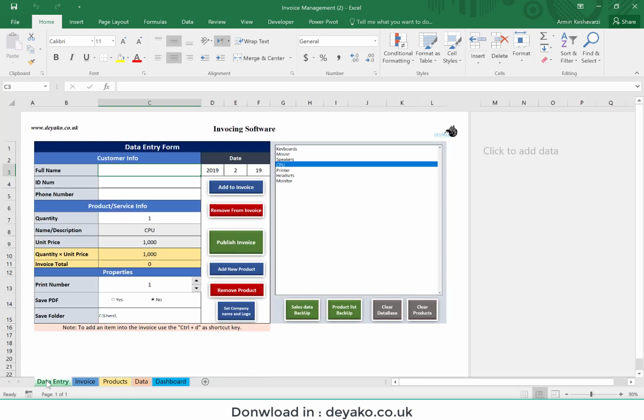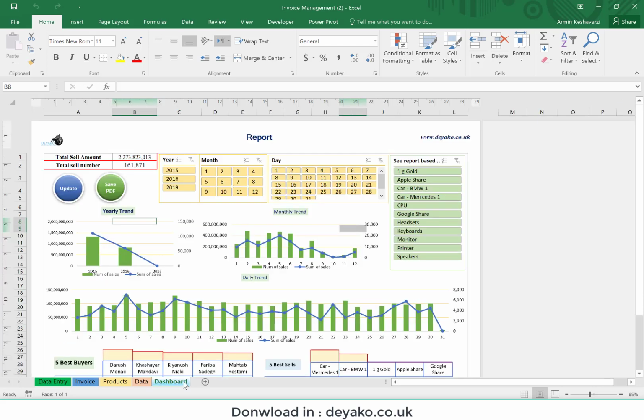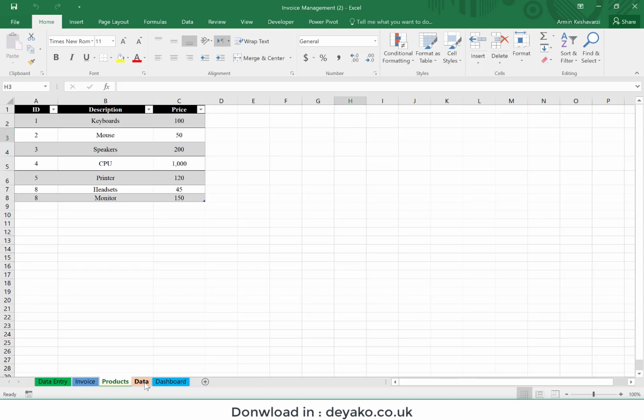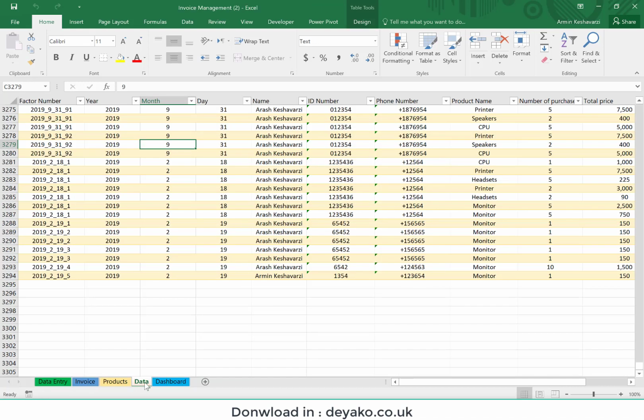So in the data entry, all you need to do is work with these sheets and look at the last one to see your performance. These other sheets do not need to be worked with, but in case you need to modify something manually, you can use these sheets as well.